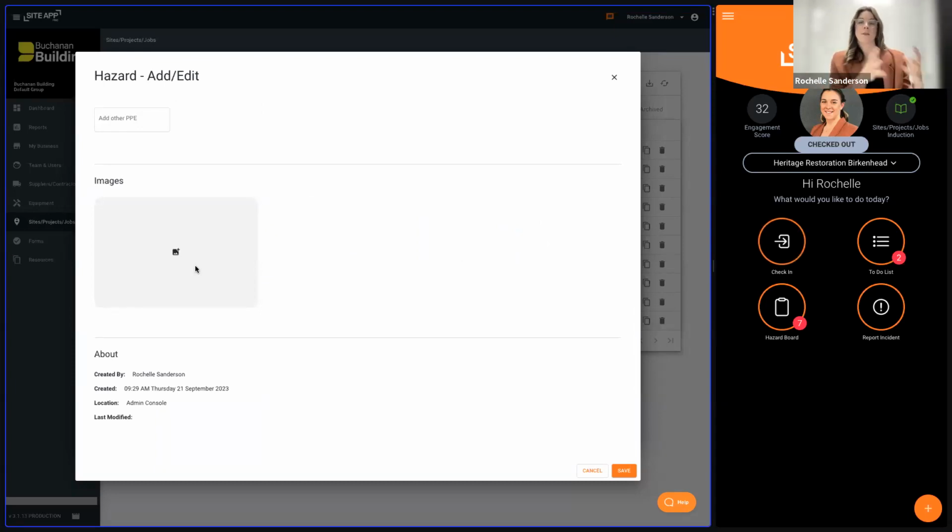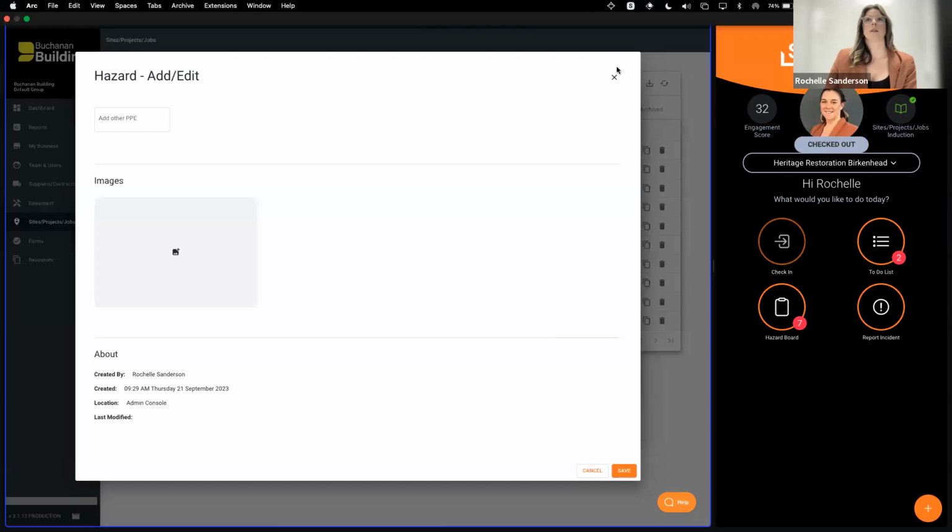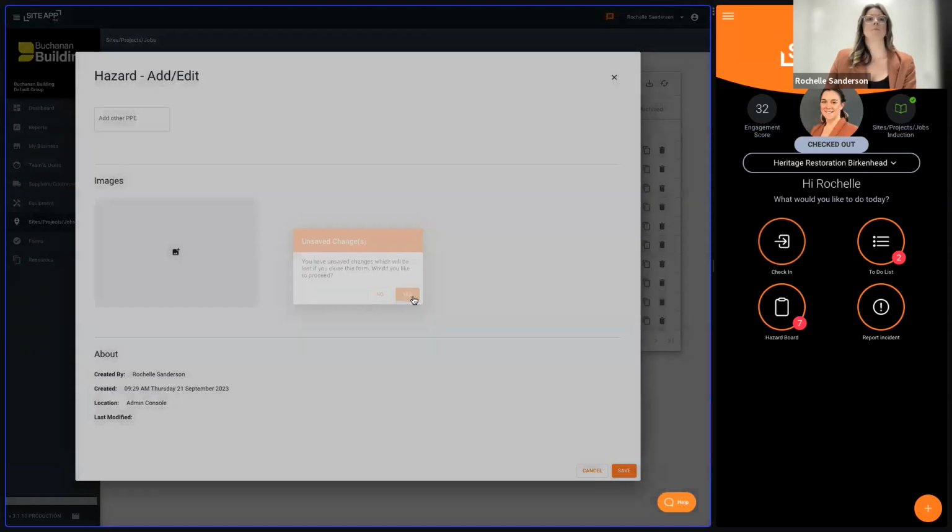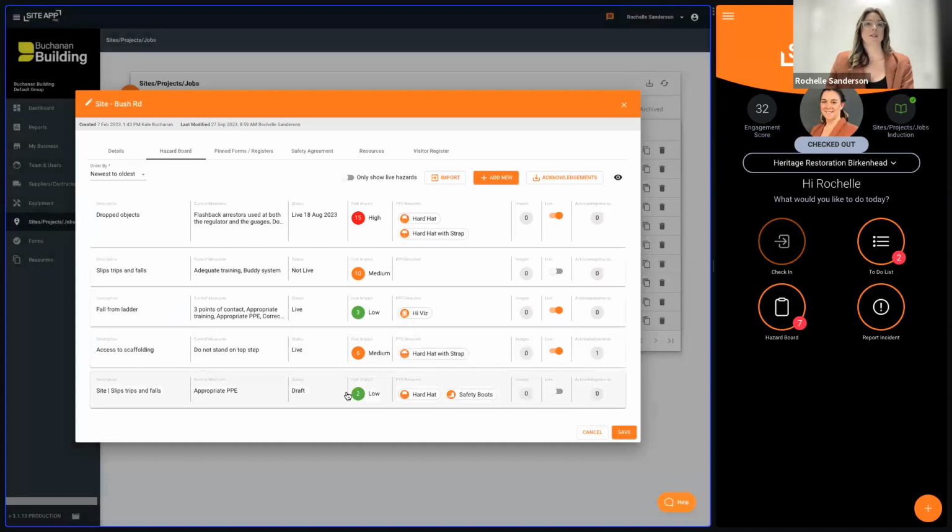So that is the admin console side of loading in the hazard to your hazard board. I'll just quickly exit out of that one because we've already loaded it in. Cool. So now I'm going to have this list of the different hazards I've got that I've created.